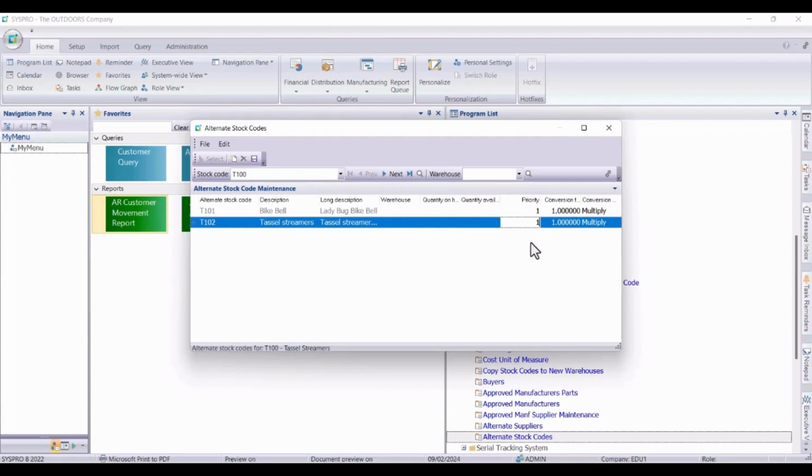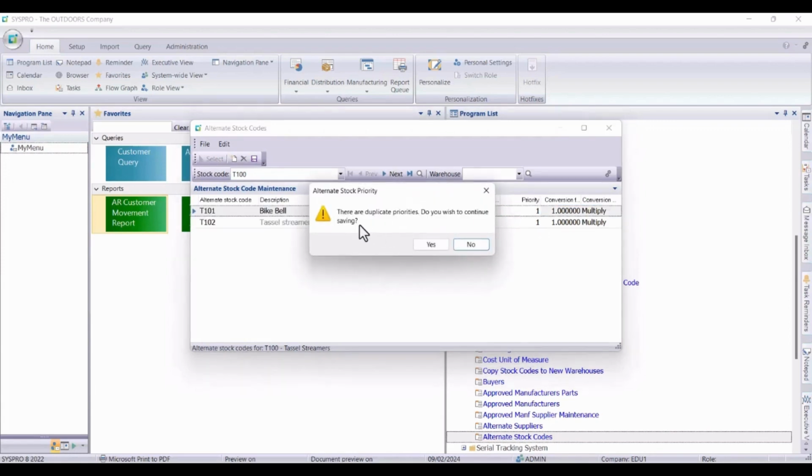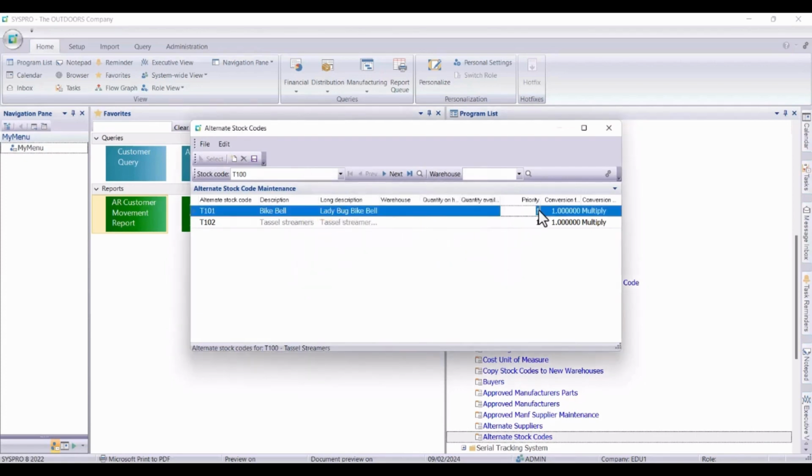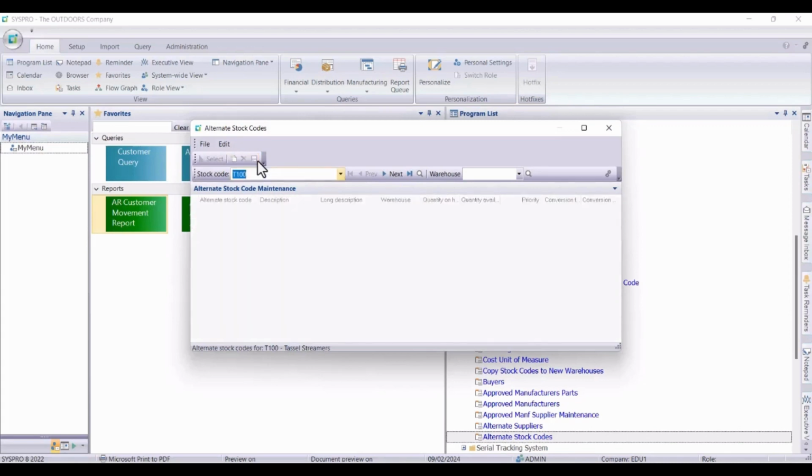Okay, and then again, we're going to click up here. When we see this, we are going to say yes, and we're going to click on the first one, and type in the number 2, and save the changes. So now the stock code T100 has 2 alternate stock codes.